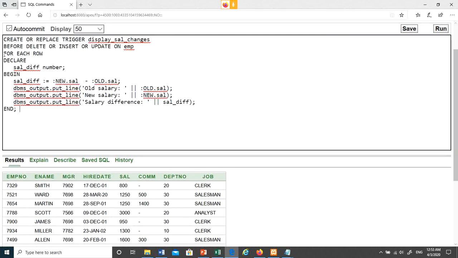For each row in this table, do the following. First, declare a variable called sal_diff as a number. It's just a name, salary difference, sal_diff NUMBER. Begin. So I have a variable called sal_diff, and I would like to assign it this.